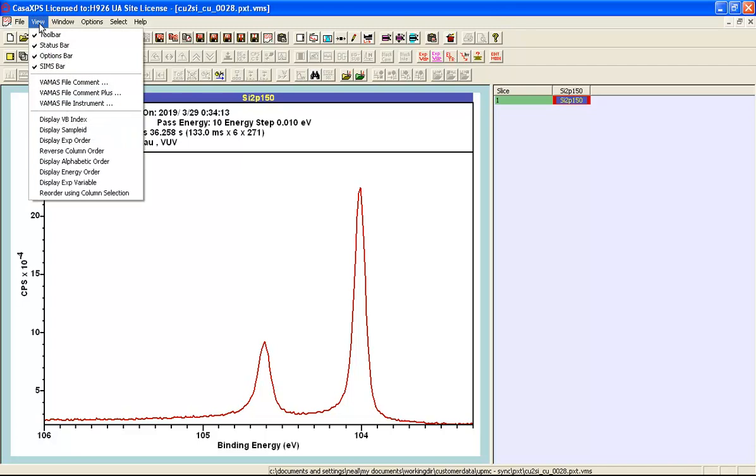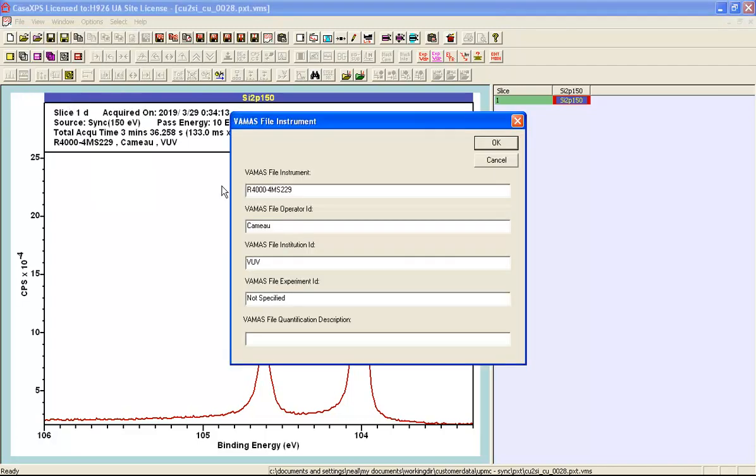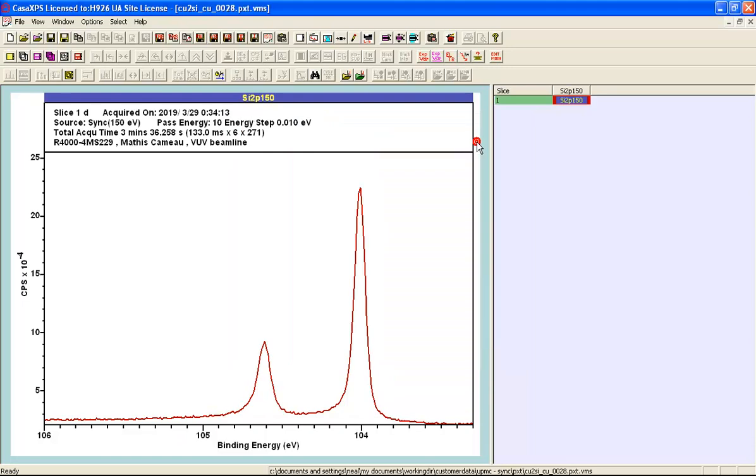And these can be seen and edited using the dialog window that is available from the View menu. So we can see the analyzer, this is the Scienta Omicron analyzer, the operator, so if you wanted to update the operator and include the first name, the beamline, perhaps we want to indicate that this is the beamline, and then press OK, and we can see that this information is now updated within the acquisition parameters.